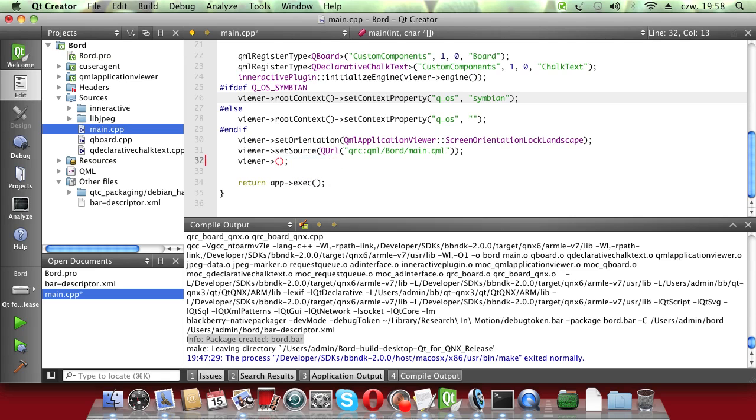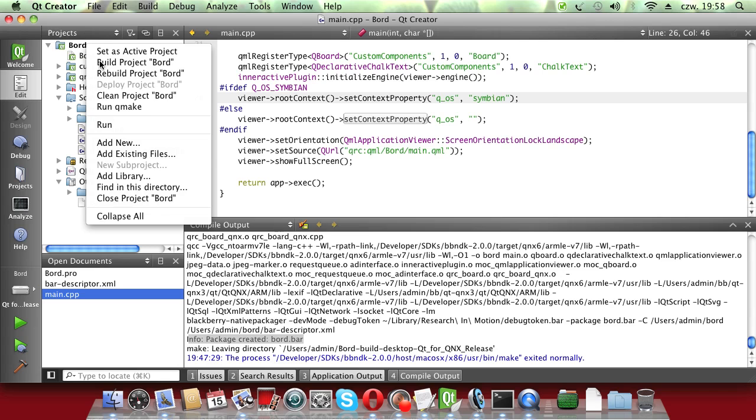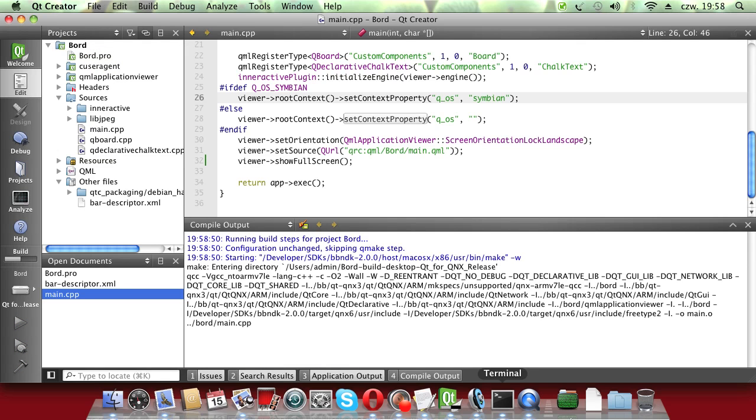So you have to change, at the moment, one more method. We cannot call show expanded. We have to call show full screen. Alright, I believe in future versions of Qt Creator this also will be fixed. Alright, so I'm building the application again.